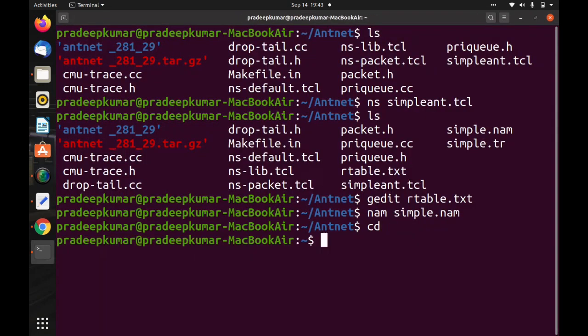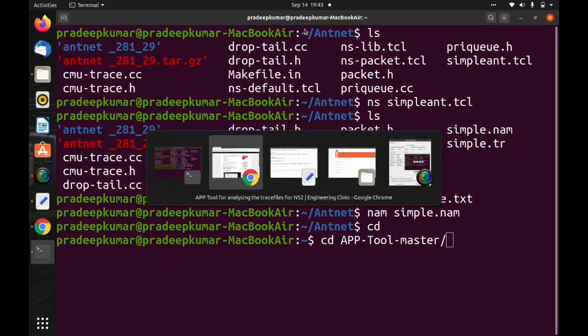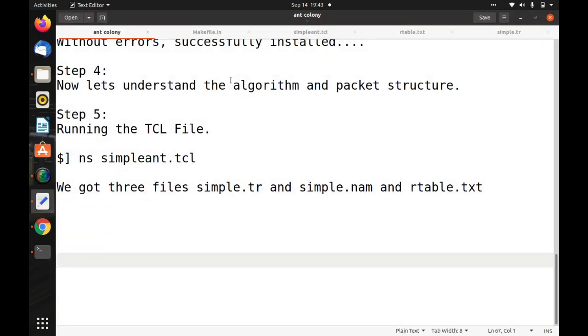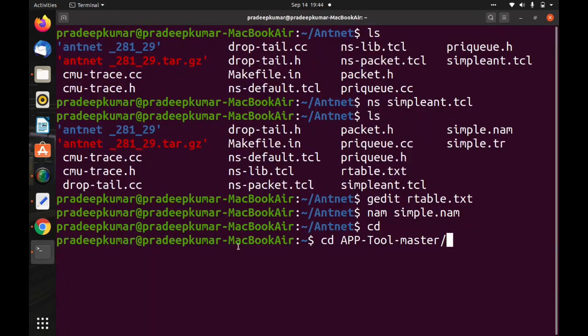Now to run this trace file, what I do is cd app. So I already installed this app tool master. You can refer, download, and then install it. Maybe I'll just give the URL here. So to download this, use app tool master. This also you can use for your learning.